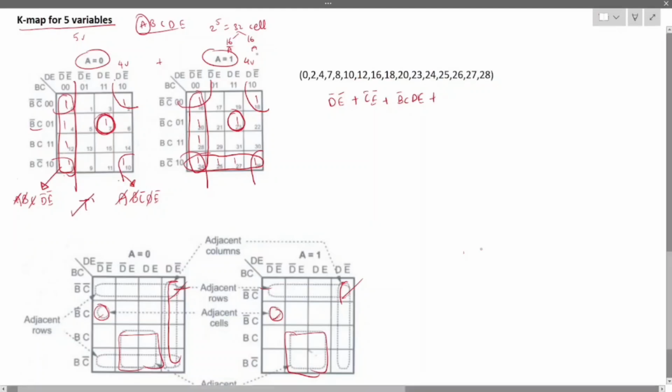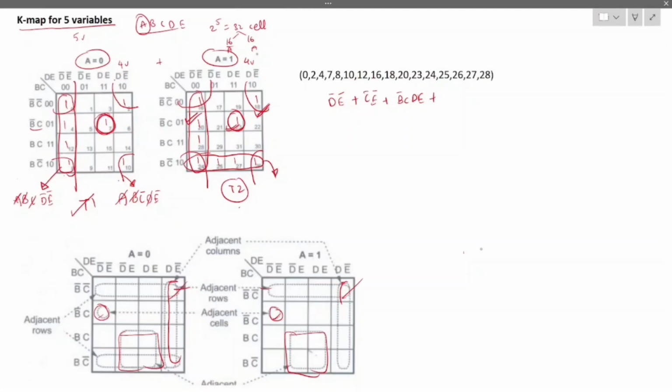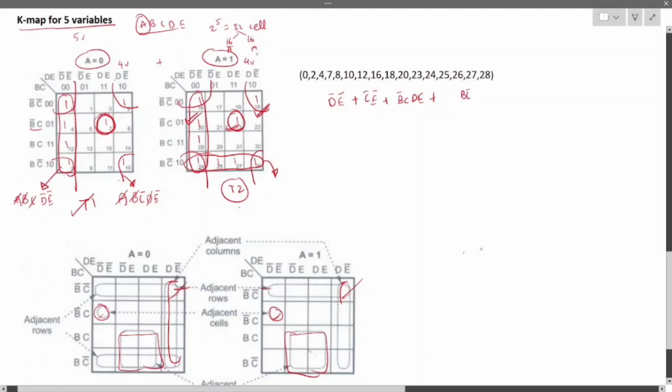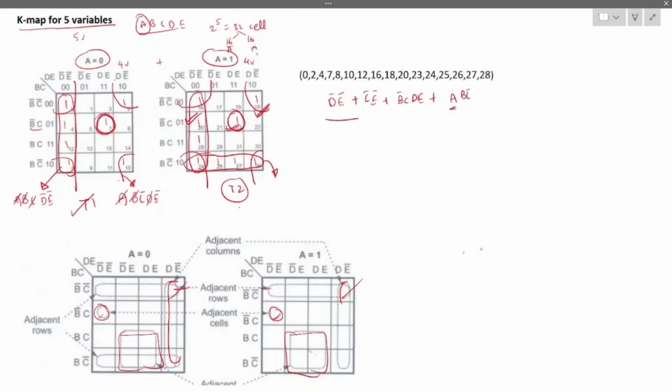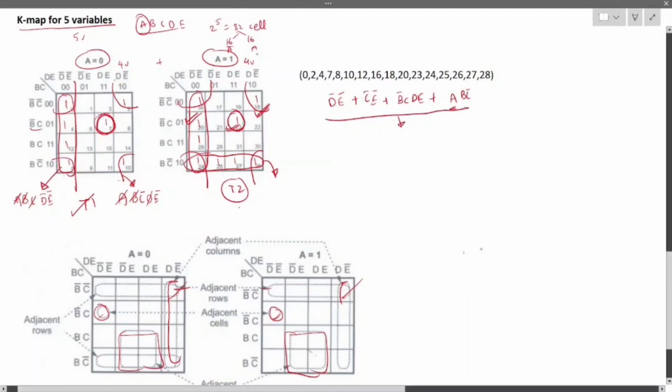First table is done. Now let us see the leftover things in the second table. We are done with this, and this also is done. Now we are left over with this one. You can ignore all this and you need to write B C bar, but it is present in the second table only, so you need to mandatorily mention A. This is the final simplified expression for 5 variables.